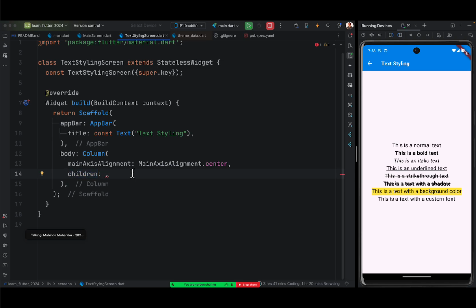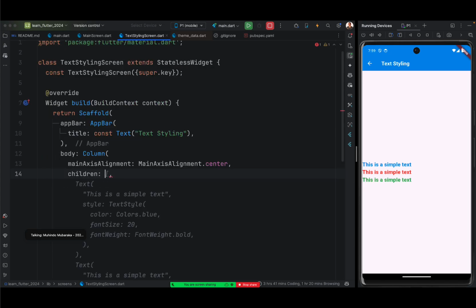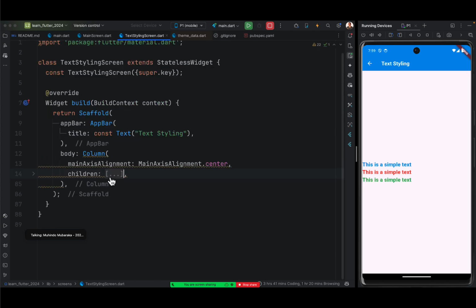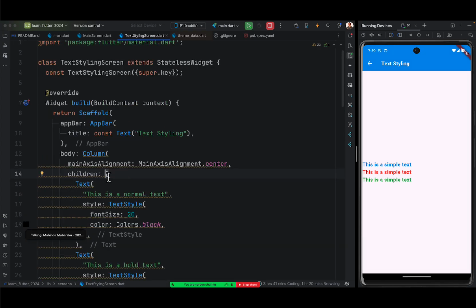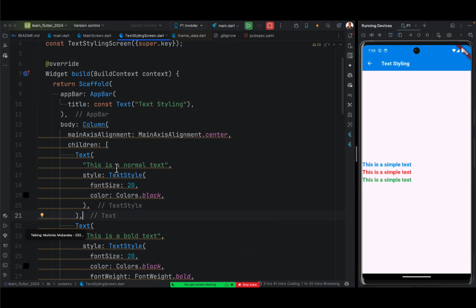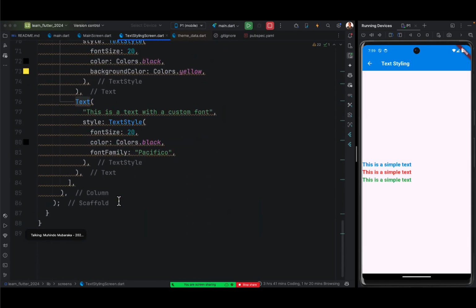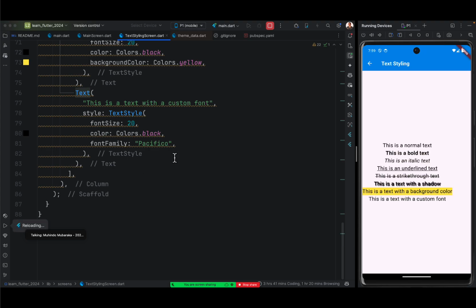So in this column, we're going to demonstrate different ways of how we can style our text. I go ahead and pass here the square bracket, and then I'm going to explain one by one. I've just written a simple text, okay, and I'm going to explain to you how we can come up with such kind of text or that kind of styling.